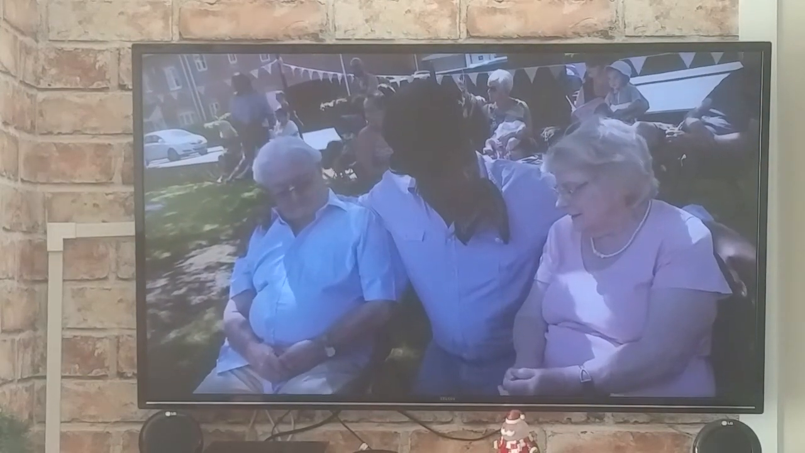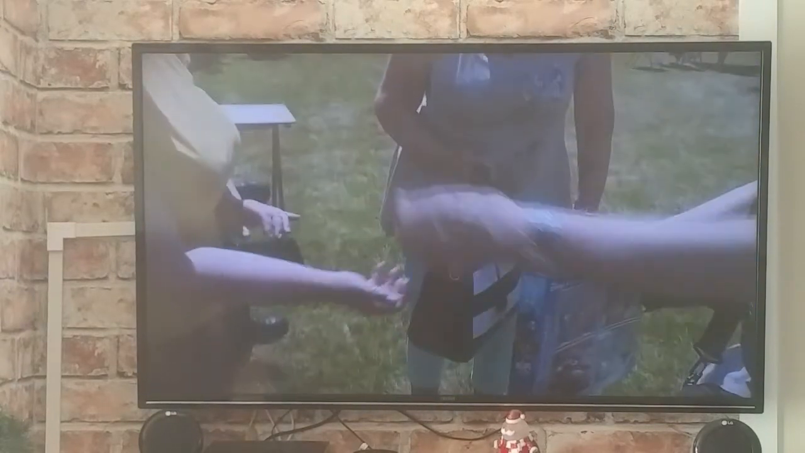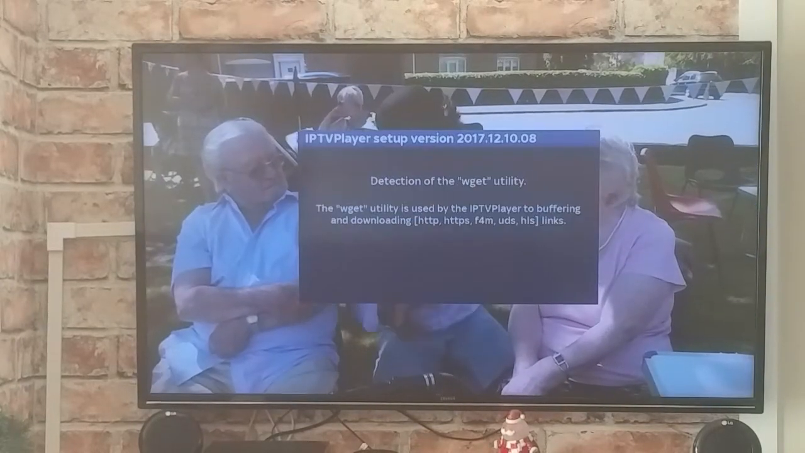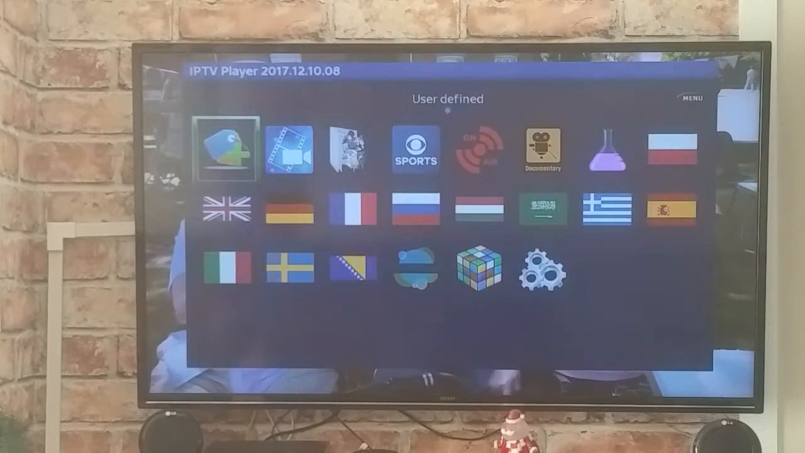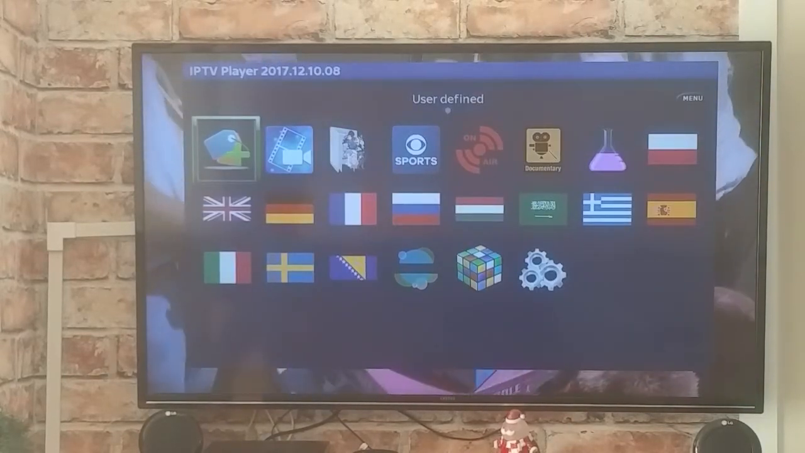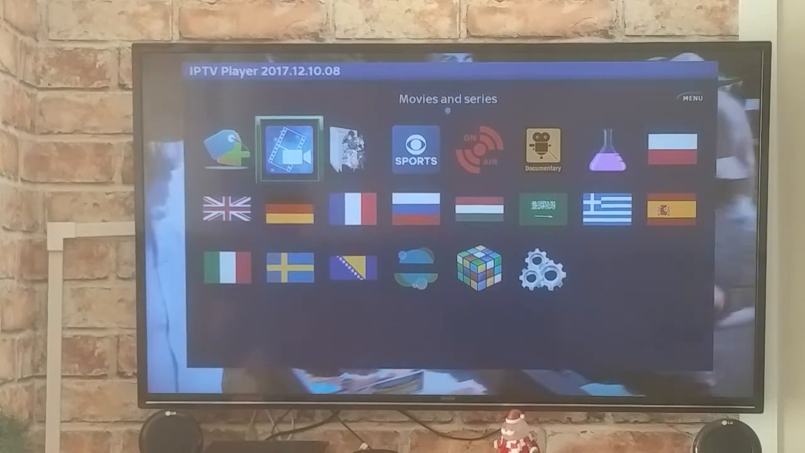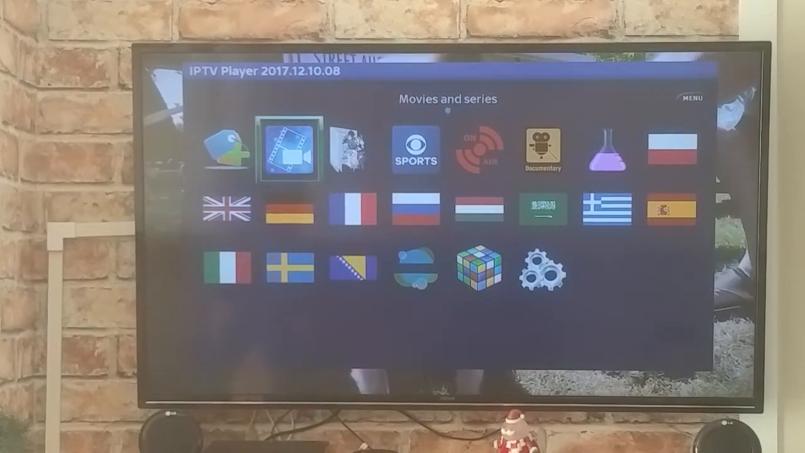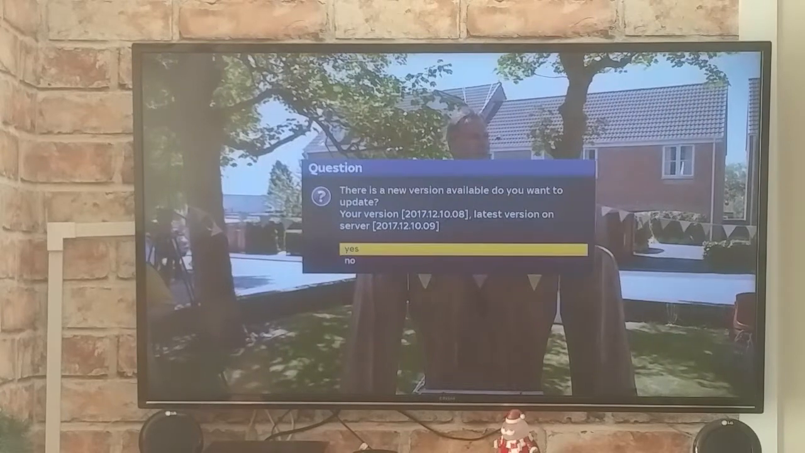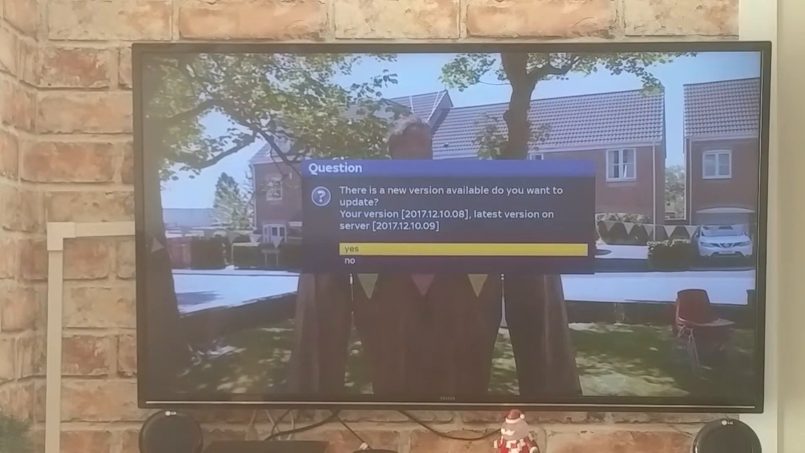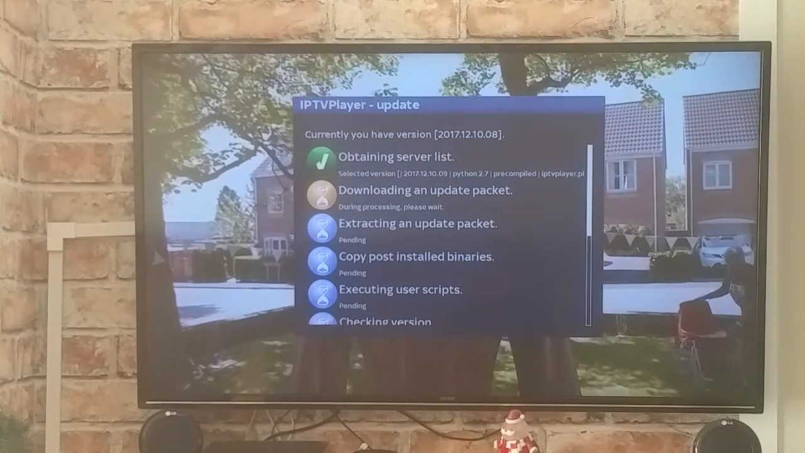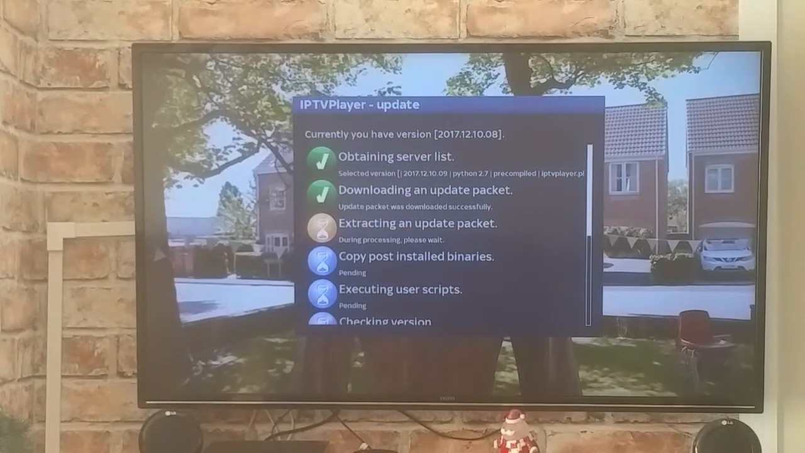So the third most common thing that people use is the portal button. So if you press the portal button, it will go through all of this, and then you will come to this screen here. Sometimes there's an update which it will ask you for, which it now is. There's a new version available. Do you want to update? Yes. It will update the servers.